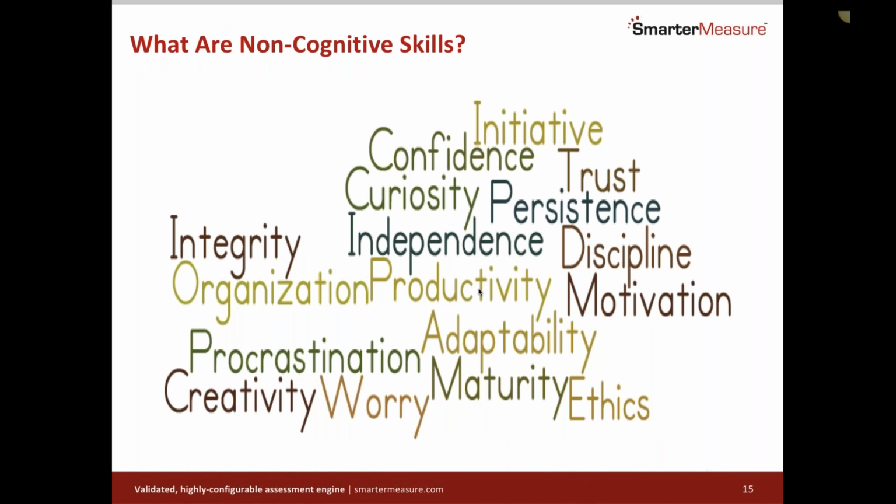What are non-cognitive skills? We talked about cognitive versus non-cognitive, but what are non-cognitives or non-cognitive indicators? Some might call it grit, if you're looking for a one-word term for the whole matter of non-cognitive skills, but it could be anything from productivity, discipline, motivation. This is just a short list here. Maturity, procrastination, things that the learner will draw upon to be successful, things inside of the learner.